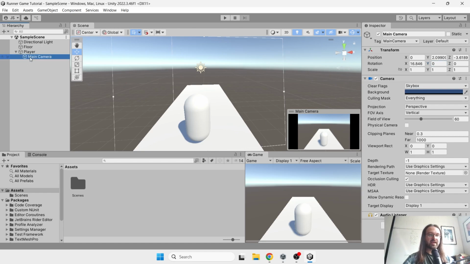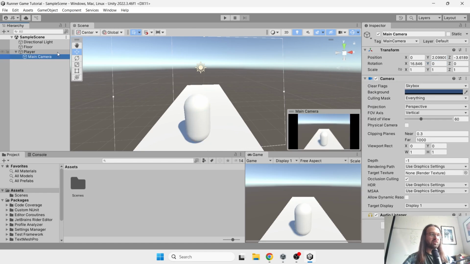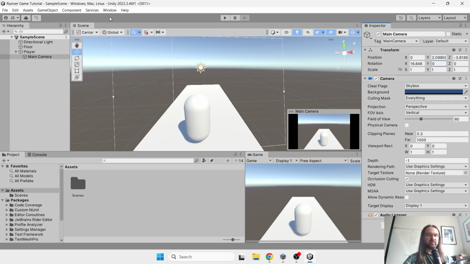And then the camera is a child of the player, and the camera's transform is nice and tidy, so it's not rotated kind of weirdly like this. So that looks good. So that's this video.